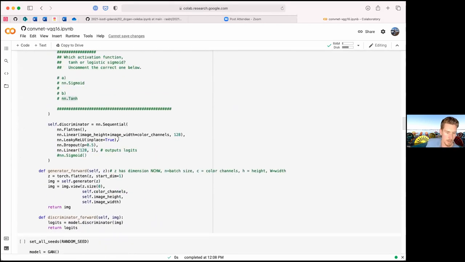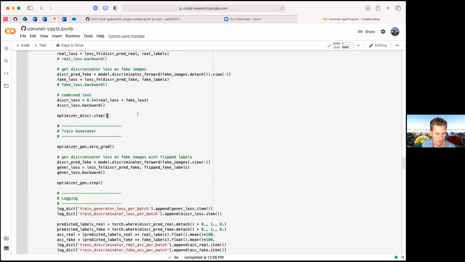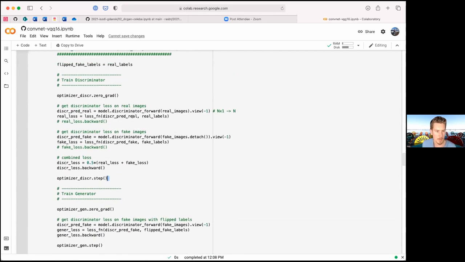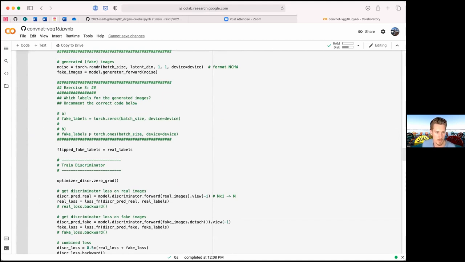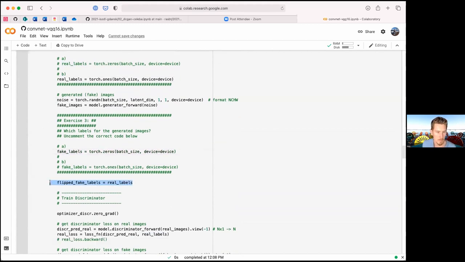And the other exercises were, I would say, rather simple. You could maybe read them up from the slides even. For the real images, we would use the ones. And for the fake images, we would use the zeros. And then for the flipped ones, the flipped fake images would also be the ones then.